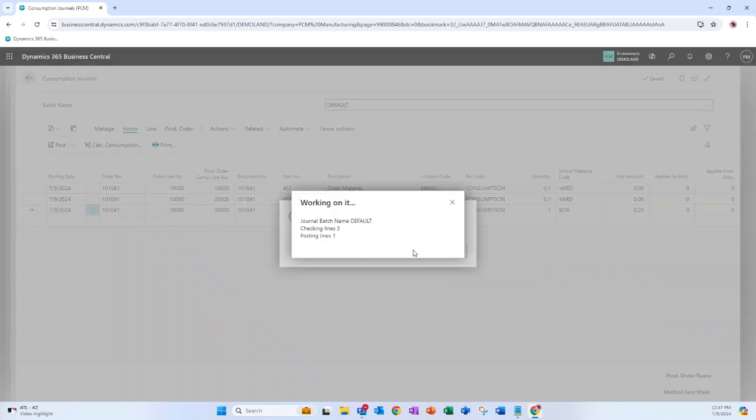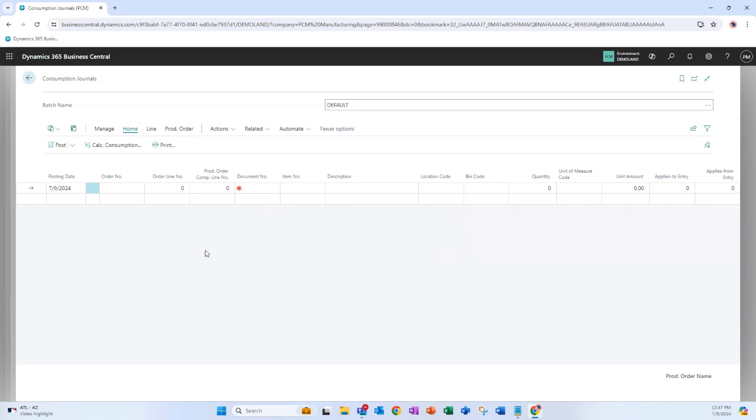And I say yes. And now I've consumed the products that I need. And this is where the manual comes in. I have to manually do all these steps. It's not going to backflush or forward. I have to manually consume and manually output.